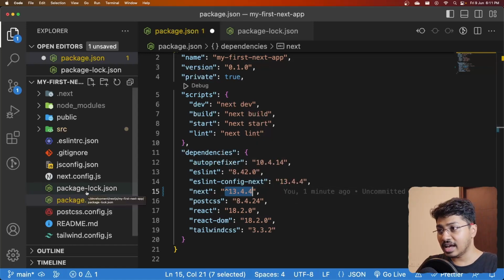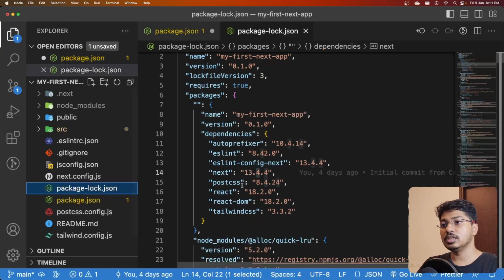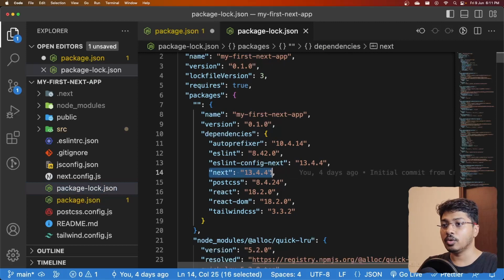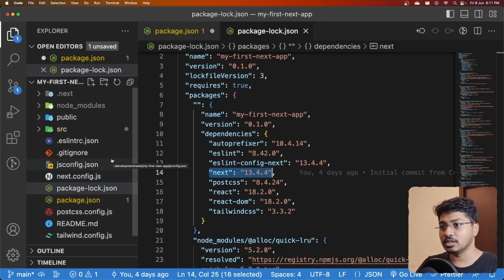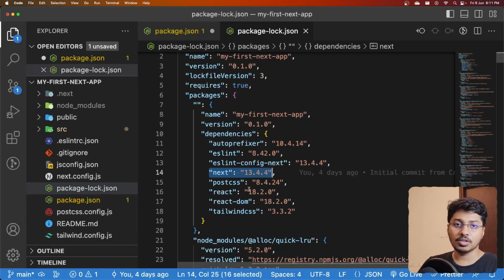So in those cases, package-lock.json comes in handy, because from there it will exactly know that this is the version, 13.4.4, for which this project was configured, and I should also install it. Because if I install 13.6.8 or so, there might be some changes in the code, and it will cause my solution to crash. So it's always better to use the same version for which this project was configured.